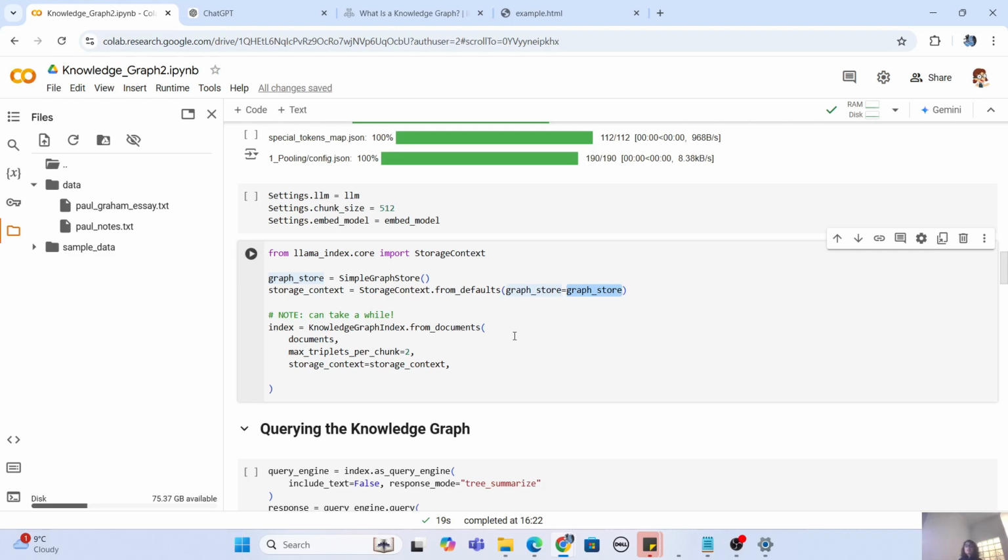Okay, and that's what we are doing here. We are creating a storage context, and we are storing our graph store object in it. And now we are going to take this storage context and update it with the knowledge graph index. So we are going to create a knowledge graph index from documents, pass your documents, pass the max triplets per chunk, and then pass your storage context.